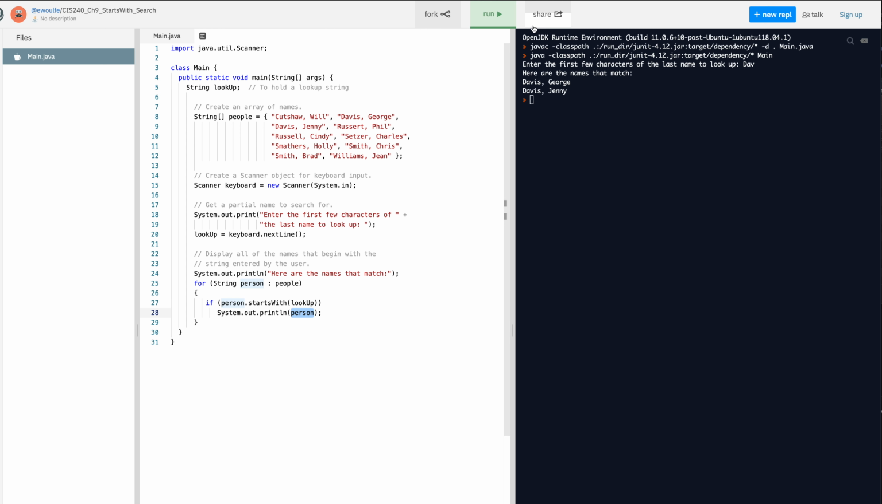So that's it. So here's the question. What happens if I run this again, and instead of capital DAV, I just put DAV all lowercase? Here are the names that match: nothing. So why is that the case?